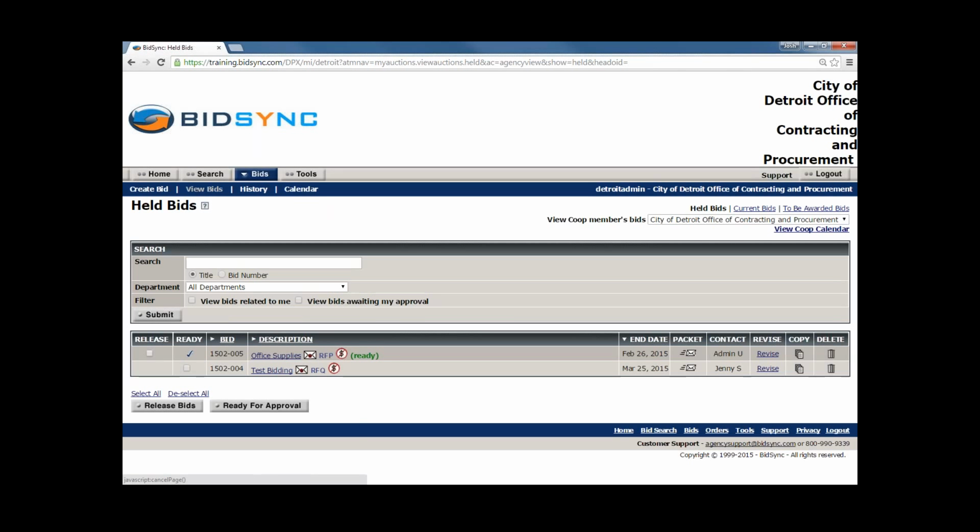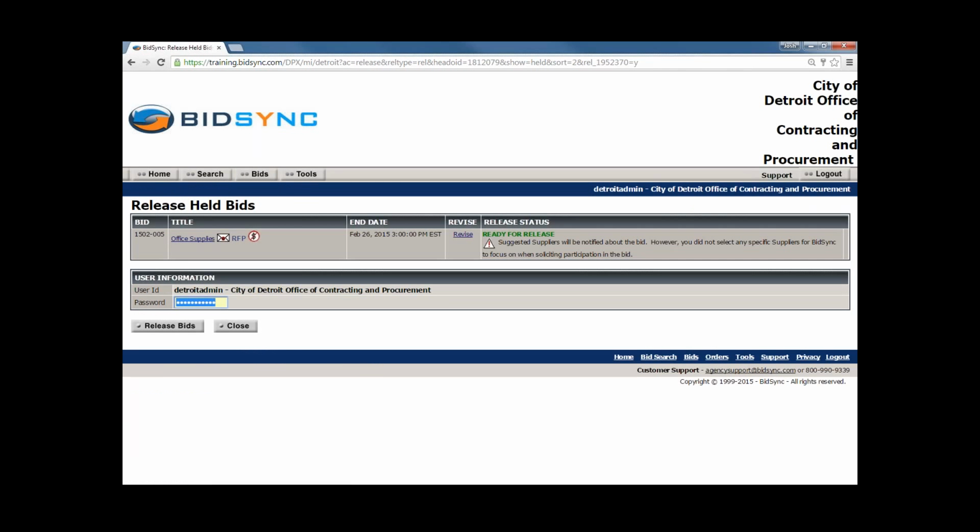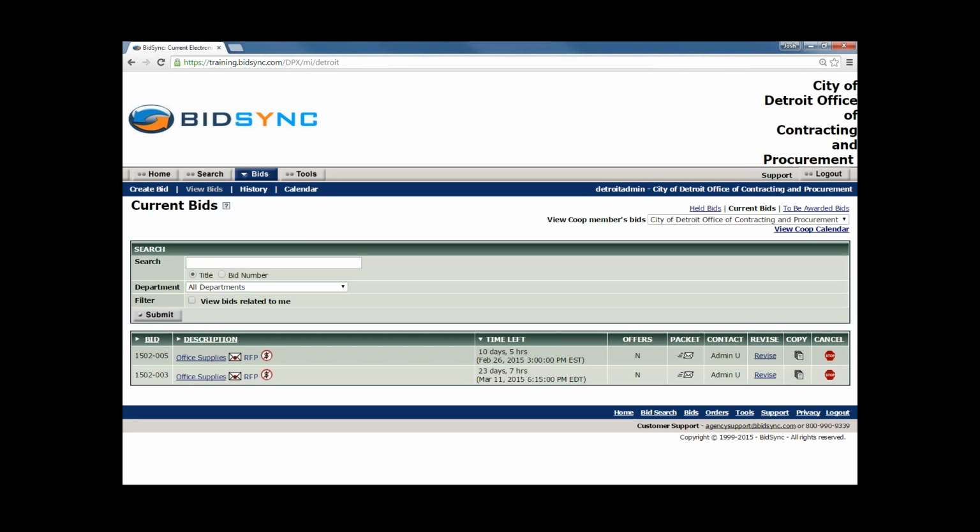Once it has been approved, or if it's automatically approved, we can come back to here and just check the box for release bids, and then click Release Bids. We'll type in our password again, and then click Release Bids. And this will actually send the bid out to the public, so that now our bid is live on the website for vendors to respond to, and we can go ahead and close this section.